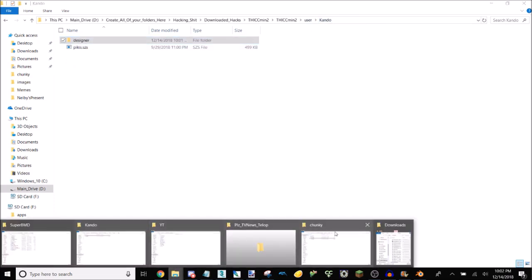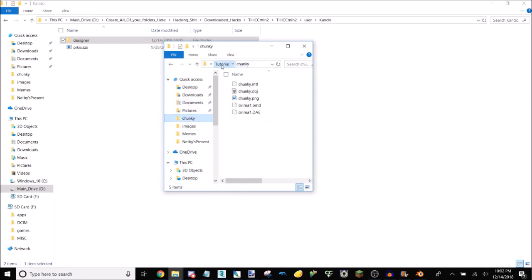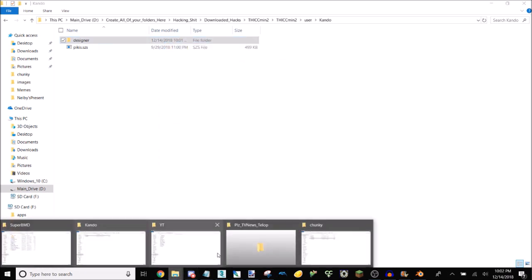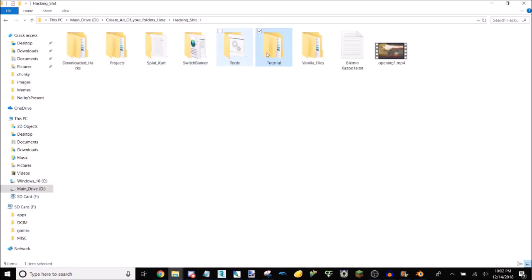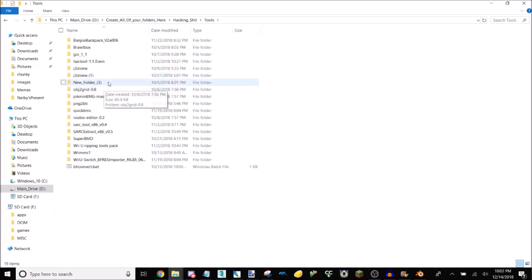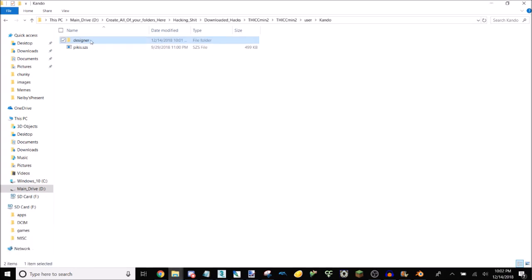Now you're gonna want to compress this with Lunaboy's RARC tools, which you should already have if you're this far in the Pikmin 2 hacking stuff. You can download most of these tools from Cosmic Archive, which I might link in the description. I have to get permission from Sponge.